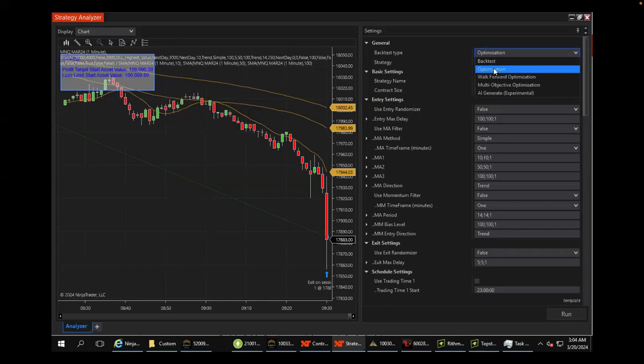And then you have AI generative, which is kind of experimental, where it basically looks at all the indicators that are built in NinjaTrader and tries to find you a profitable strategy based on whatever you set up. I've not played with that. I did talk to someone earlier who tried it, and he said it wasn't that great right off the bat, but I've not played with it that much.